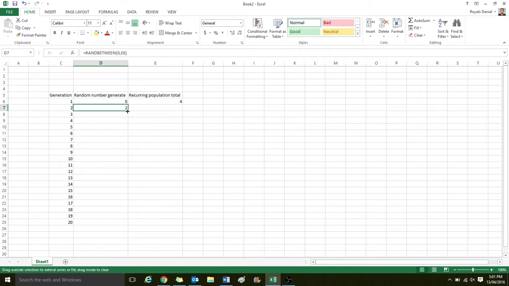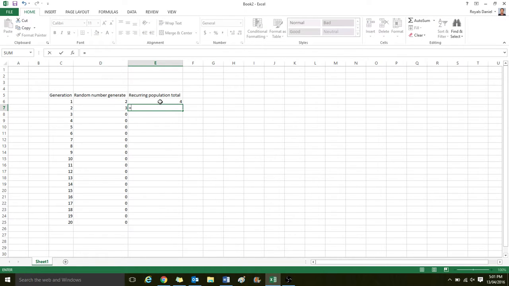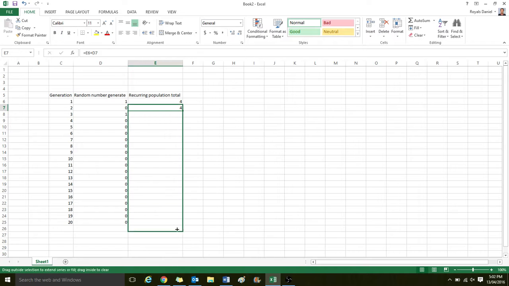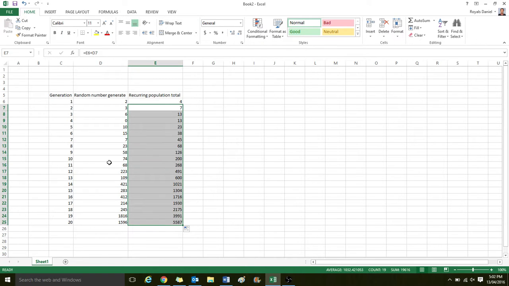Now when we apply this formula to all of these cells, what it's doing is calculating the random number between 0 and what's in the cell here. Between 0 and what's in the cell here. Okay, and of course the recurring population total is just the population you had before plus the amount of newborn babies. Okay, press enter to calculate it. And we drag this down and it's going to calculate all of this for us. Fantastic.